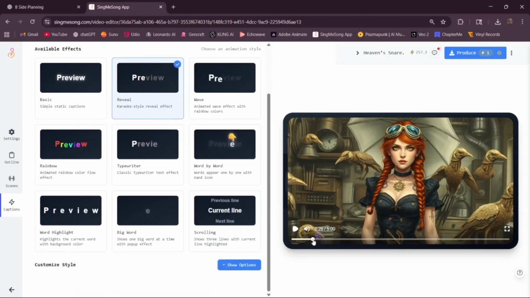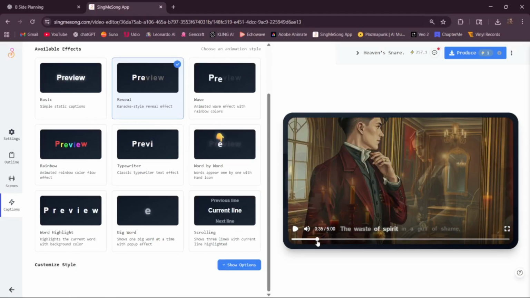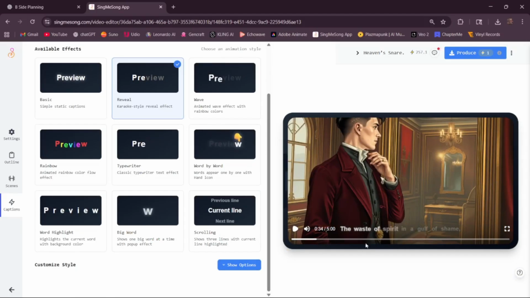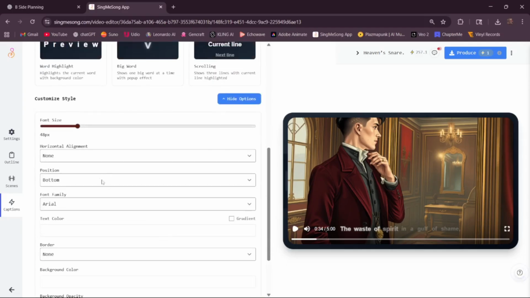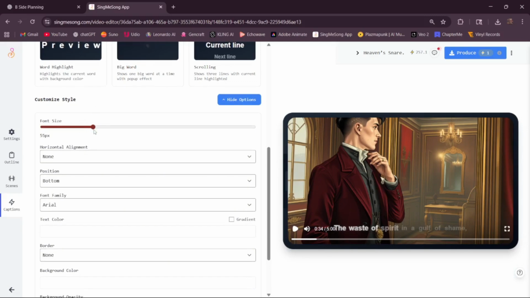So once we have done that, I'm going to find where they start, so I can kind of get an idea in real time what my changes are looking like to the captions there. There are way more options. So you click this little blue button here, and all these options pop up. Like the font size, I usually like a bigger font, so I'm going to put it up to 64.